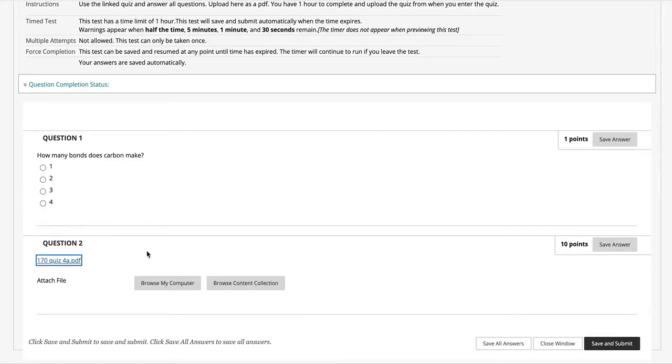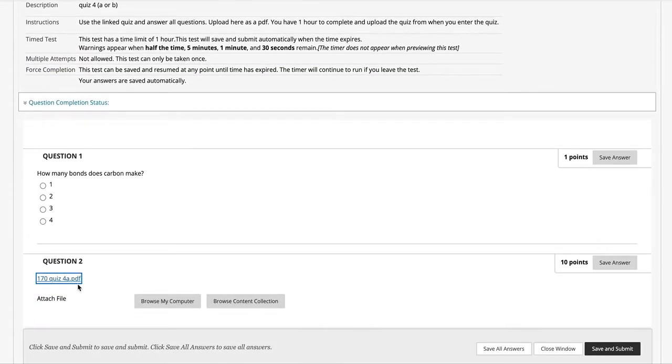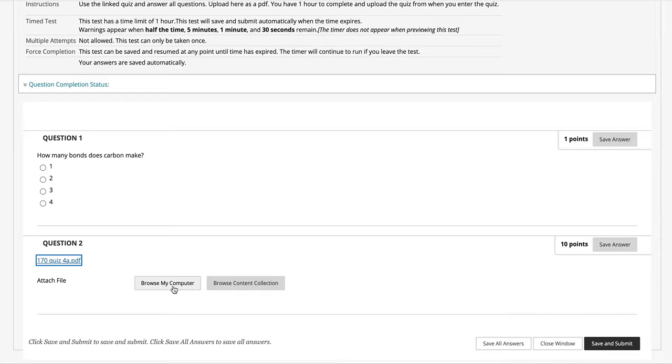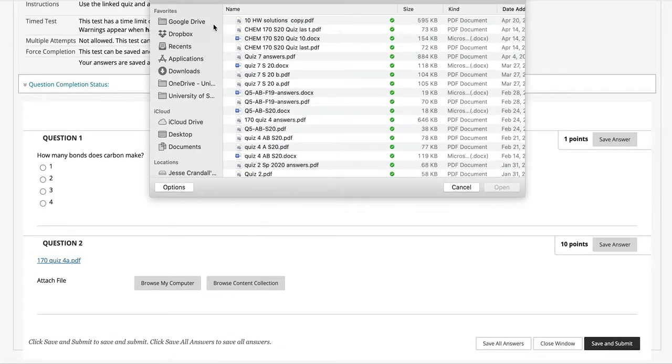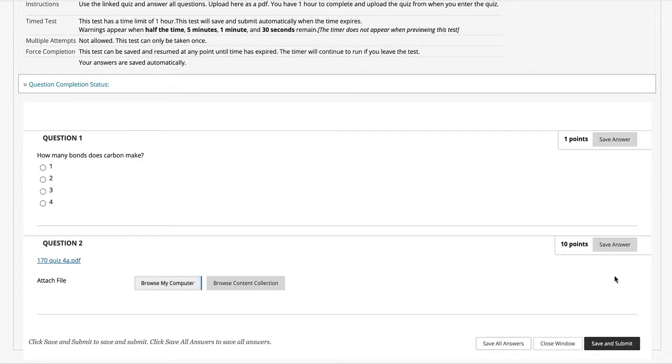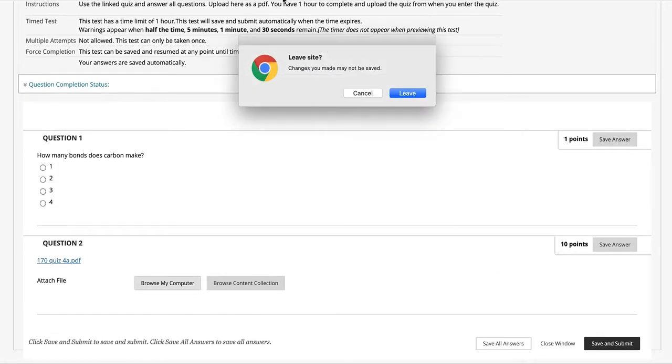All right, but if we go back to the question, I would also make sure that I write some instructions with this to say download this quiz, print it, or complete it, and then they would finish the quiz, and they would have to upload their finished quiz. So they would have to scan it, put it into their files somewhere, find it, and then upload it, and then they could save and submit it. Right? So what we notice is question 1 is this carbon question. Question 2 is the quiz 4A. Right? So I'm actually going to go ahead and close this window.